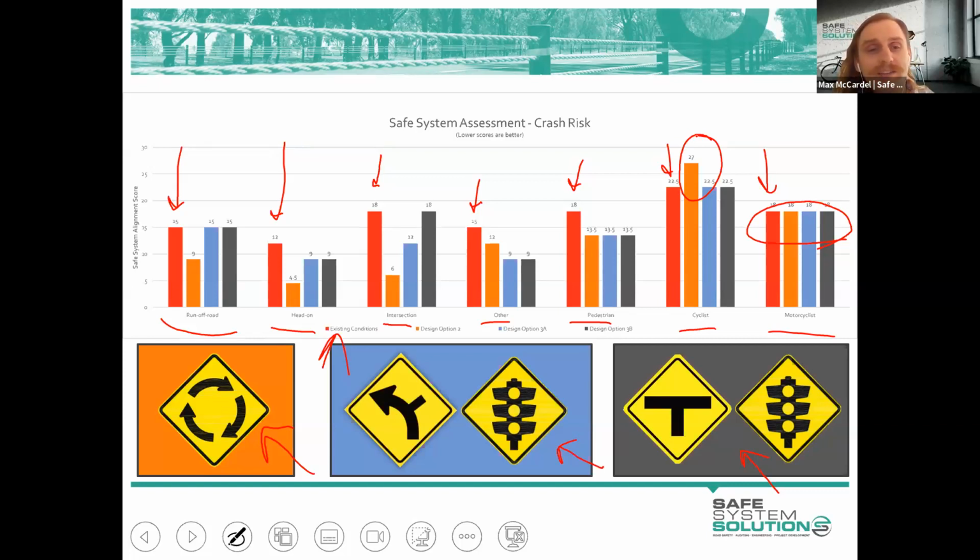With the other ones, for run-off road, for the roundabout, you can see that there's a decrease in crash risk. The head-on, you can see there's a decrease, more substantial than the other ones. Intersection, you can see for the roundabout, I've got so many arrows going on this slide now, apologies for that. Intersection, you can see significantly lowers the score there for the roundabout. The other ones kind of creep up and up.